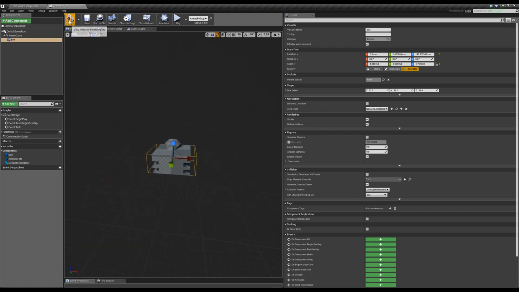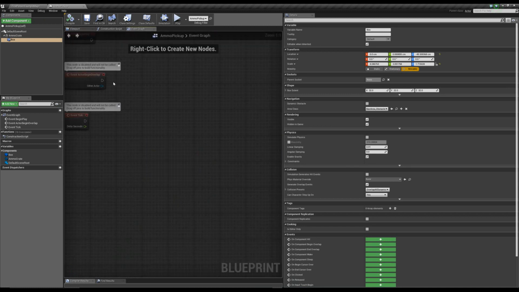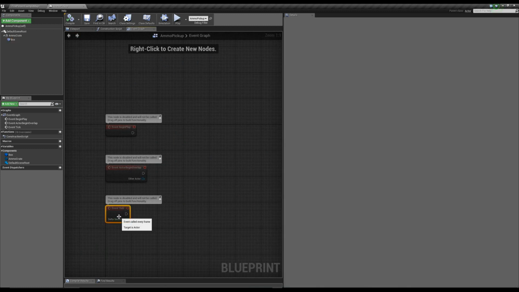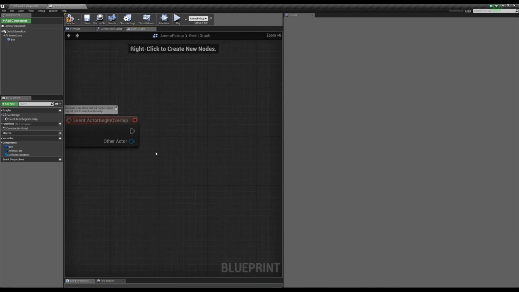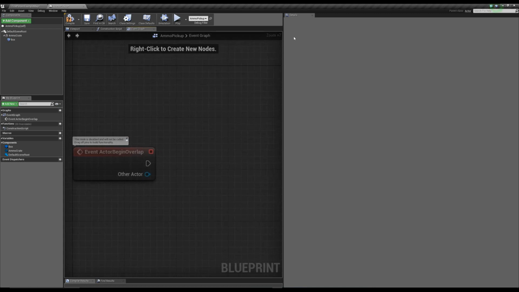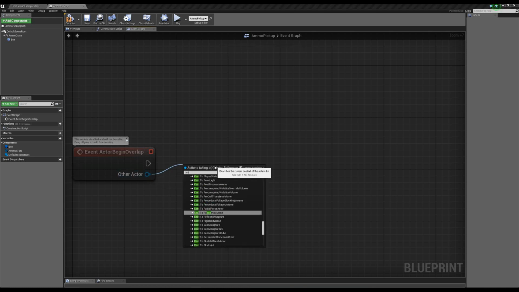All right, I'm going to save and compile that. And then let's go to our event graph. So what I can do here is delete this tick and delete this begin play. And what we're going to use is our event actor begin overlap. And then what I want to do is cast to first person character.